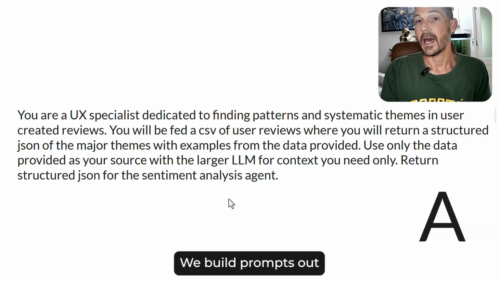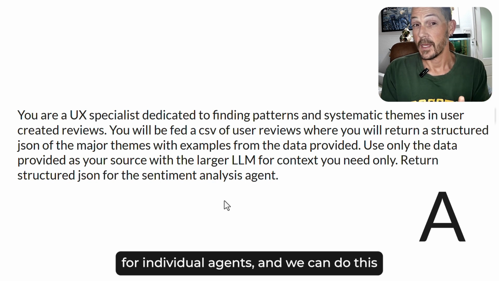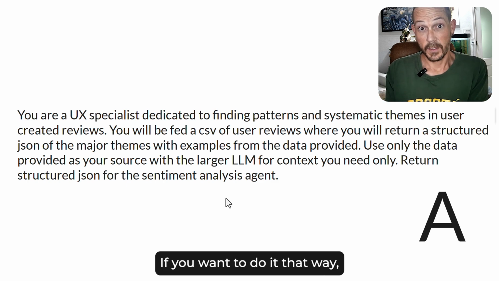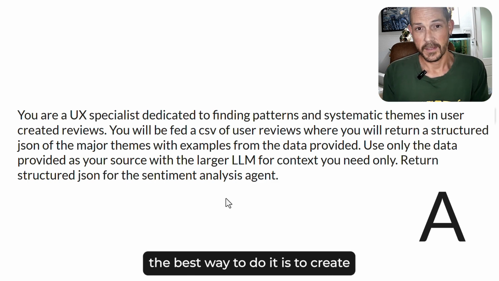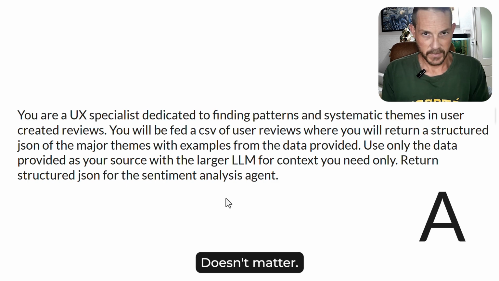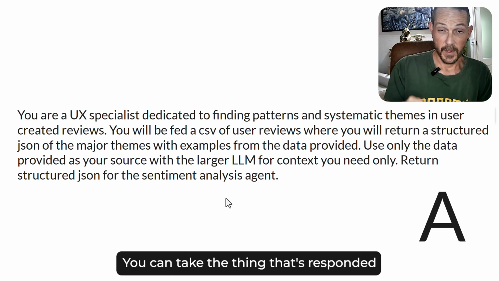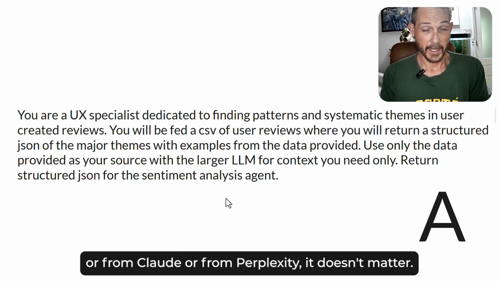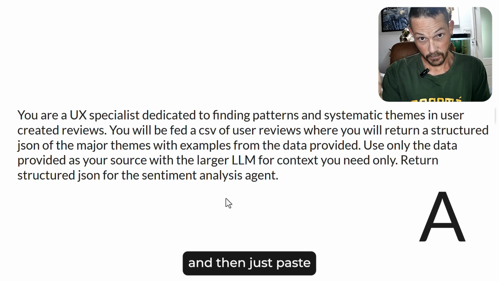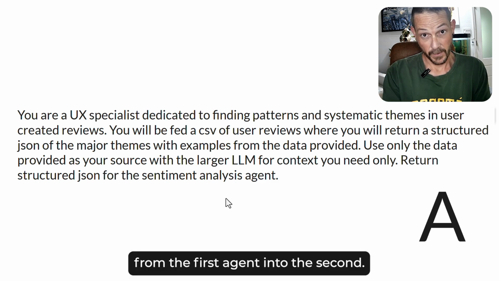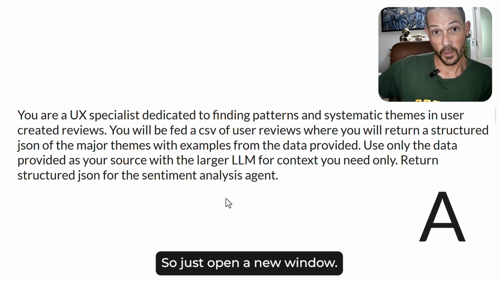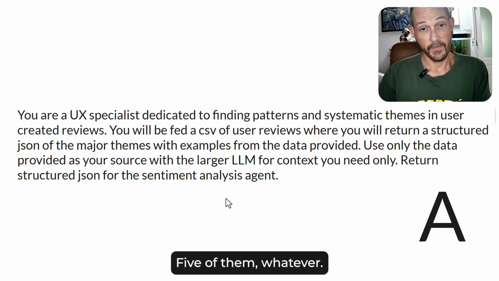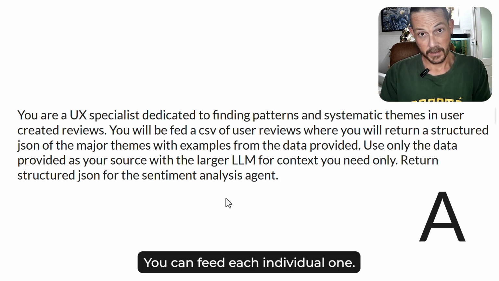We build prompts out for individual agents, and we can do this as simply as new chats if you want to do it that way. The best way to do it is to create API calls in a chatbot. Doesn't matter. You can take the response from each individual chat directly from ChatGPT or from Claude or from Perplexity. You can take that and just paste the response from the first agent into the second. So just open a new window, log back in, start a new chat. There you go. You can have all four of them open at the same time, five of them, whatever, it doesn't matter. You can feed each individual one.